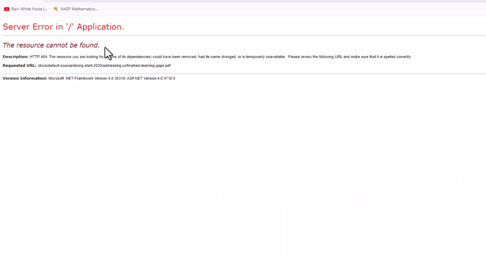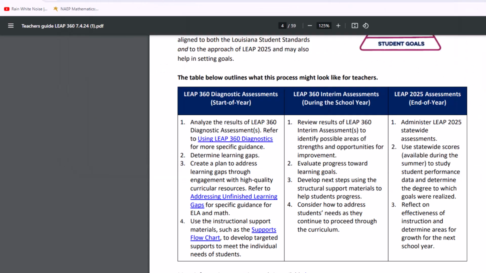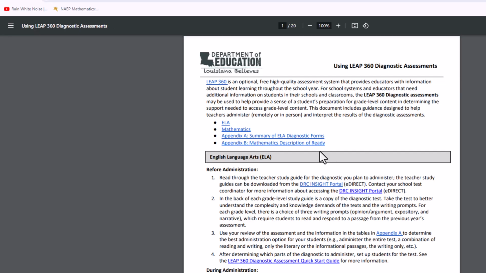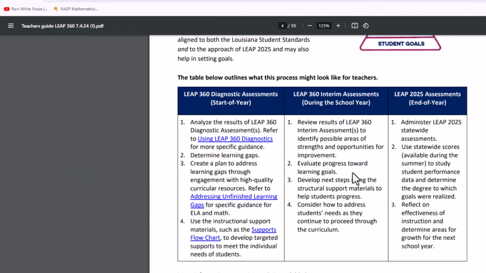So then there's an error here. So I get an error. So it looks like that link is no longer valid. That's interesting. So let's go back here and see what this is. So let's open that in the new window. All right, at least that's available. But this one here, the refer to addressing unfinished learning gaps. So just to let you know, there might be situations where the links are no longer valid.